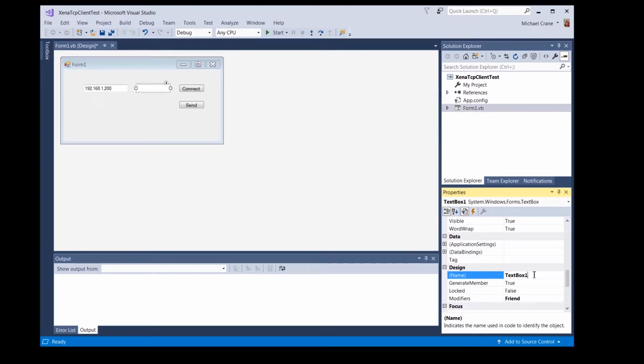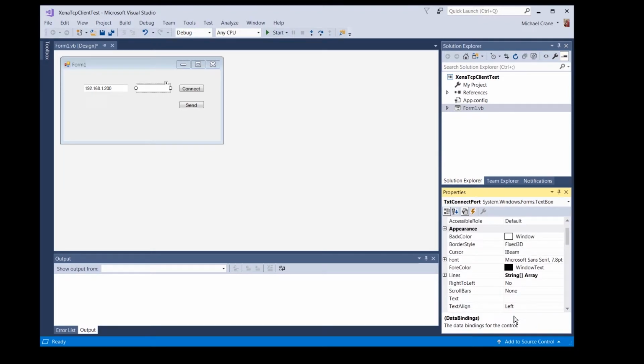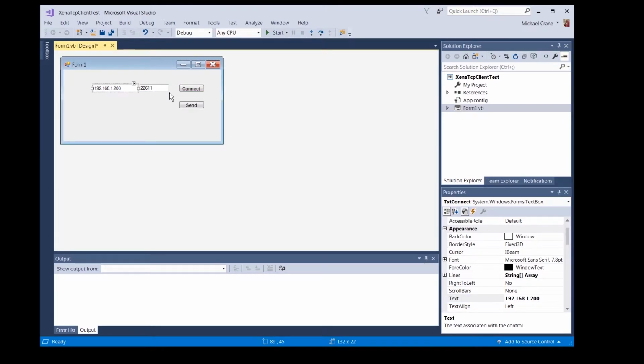TXT connect port. It's going to be 22611. All right. Gonna straighten them up a little bit. Okay.